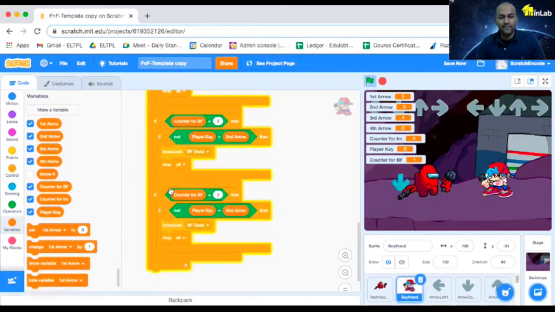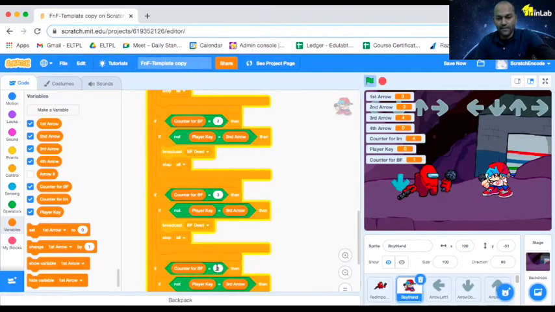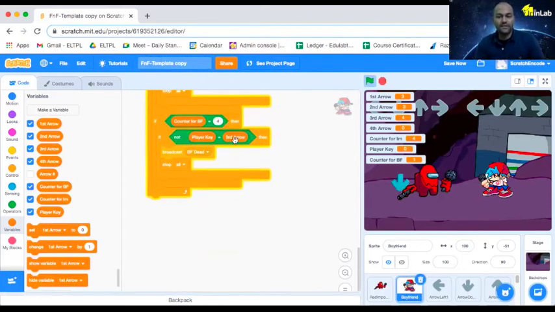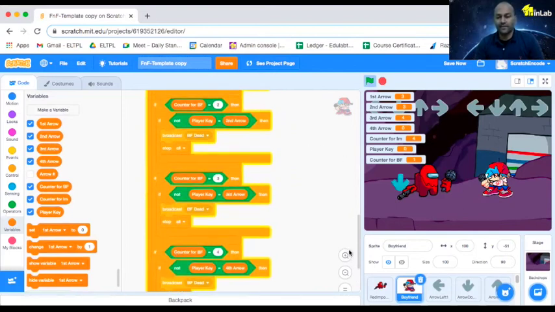Similarly, for the third time, we will check what the player pressed against third arrow. And similarly, for the last fourth time, we will check player key with the fourth arrow. Okay, if it doesn't match, then again broadcast dead.